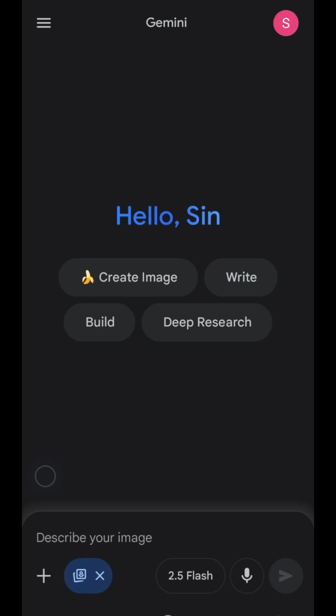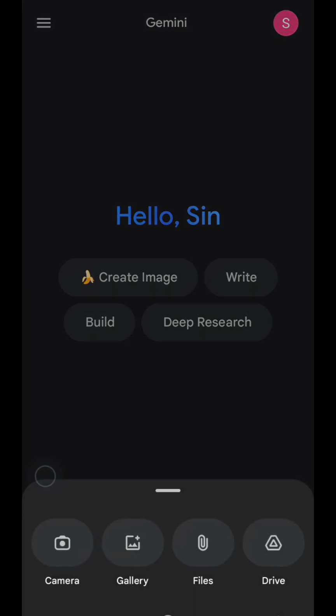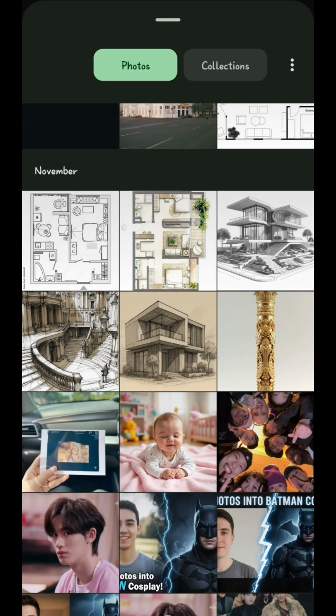Next, just upload your photo. Just choose a picture where your face or pose has a clear image because it will help the AI create the new image. Just tap on the plus button and then gallery and then just choose your photo.